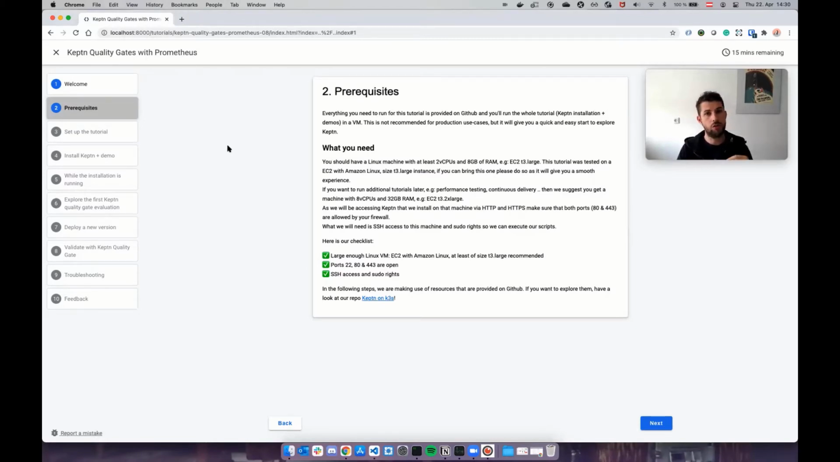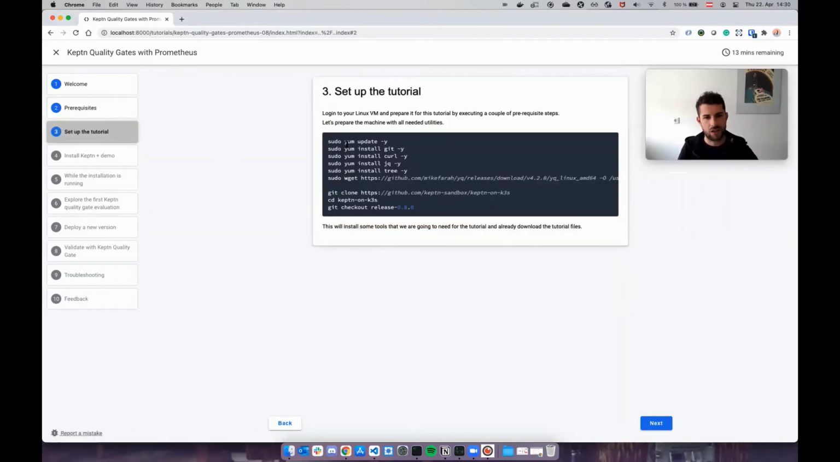Please also make sure to open port 22, port 80, and port 443 for interacting with your VM. And make sure you also have sudo rights to execute all the needed steps of this tutorial. Once you can bring this machine, SSH into this box and get started.